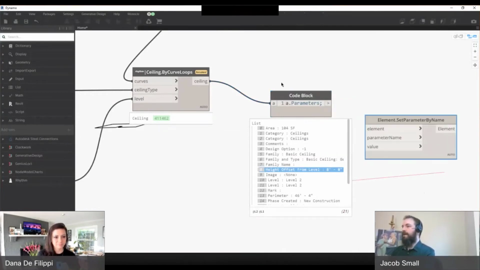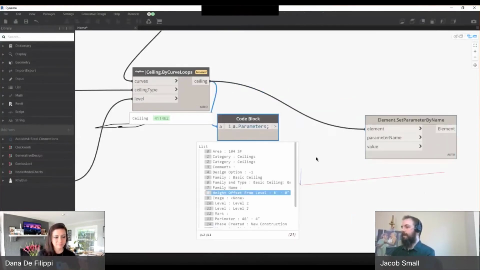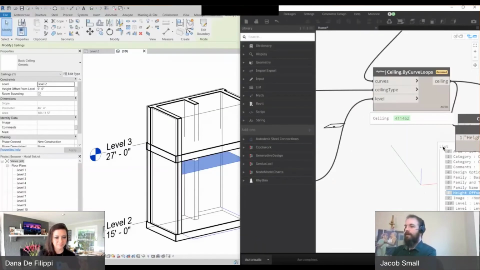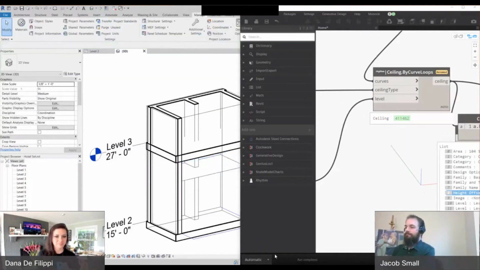that's the parameter value by name for element. The parameter name is height offset from level, and then let's try setting that to 9. And I'm pretty sure this isn't a read-only parameter. Yeah, there we go. And that just shifted up, right? So if I undo this, which is pretty cool.